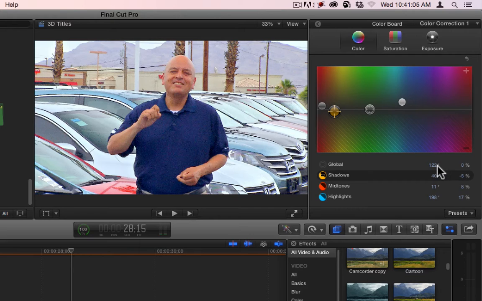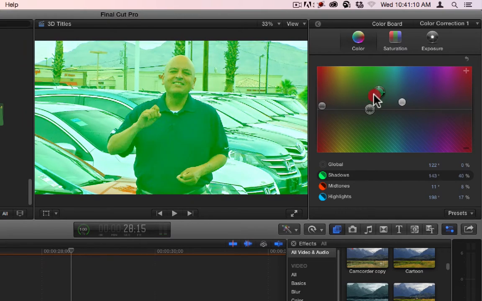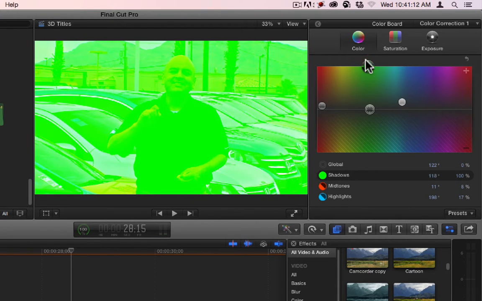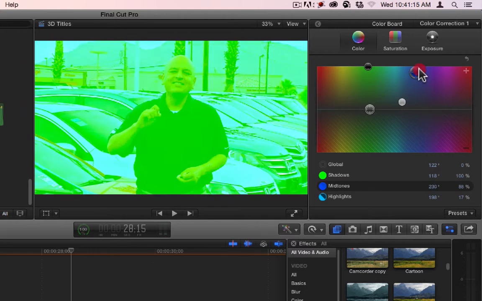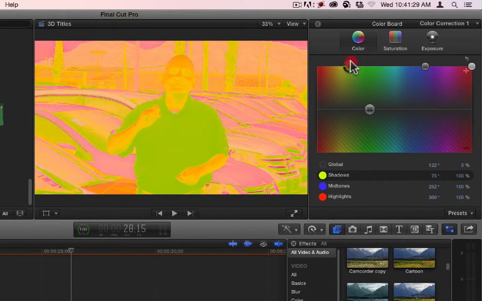All right, let's go ahead and zero these out. Well, actually, we don't even have to do that. Let's do this. I'm going to put my shadows clear up here in green, my midtones clear up here in blue, and my highlights way up here in red. And if you look at them very closely, you can see where the different areas are. Let's take this to yellow. All right, so you can see that the shadows are in this area along here.